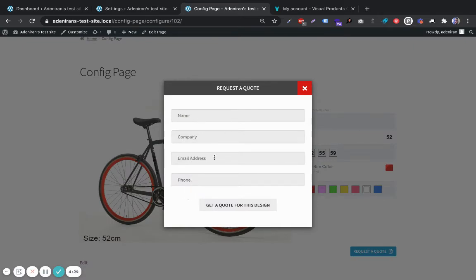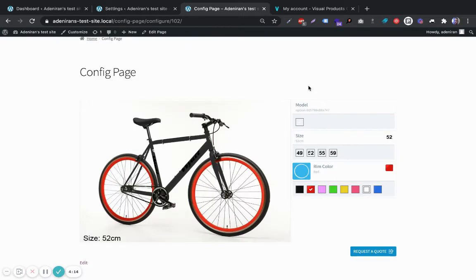So for some reason, you may want to add or modify the information you are looking to get from here. And the best way to do that would be to get the form builder add-on.